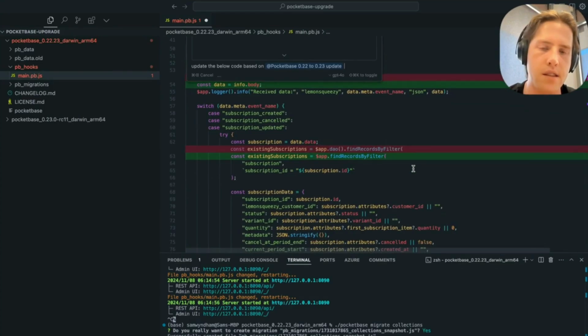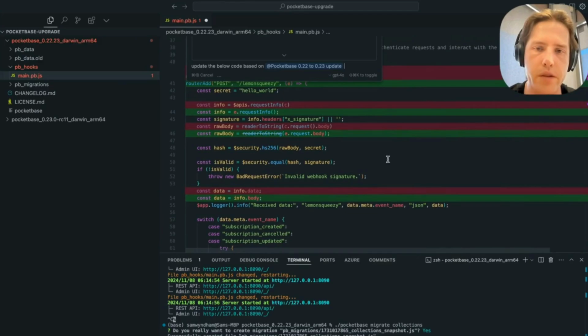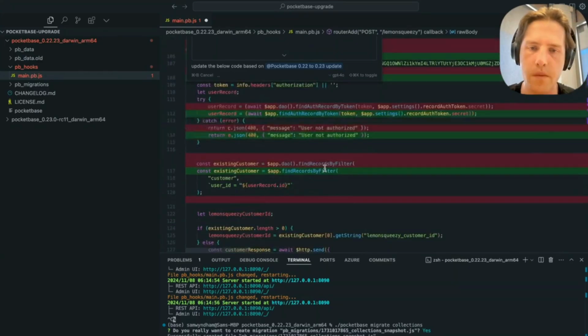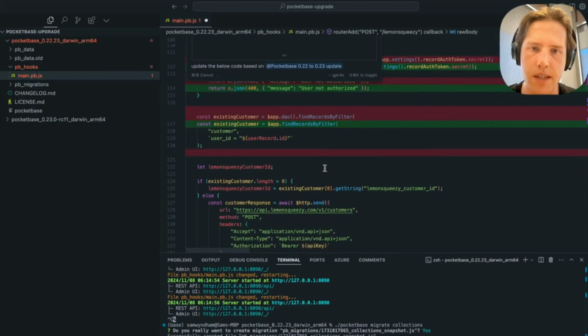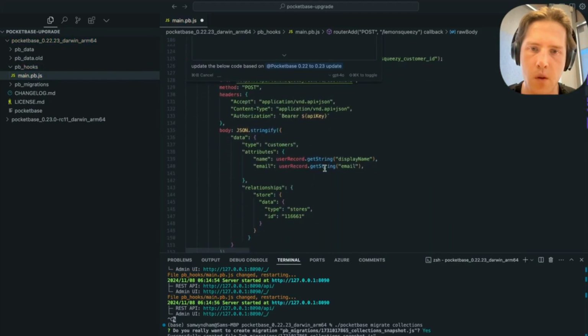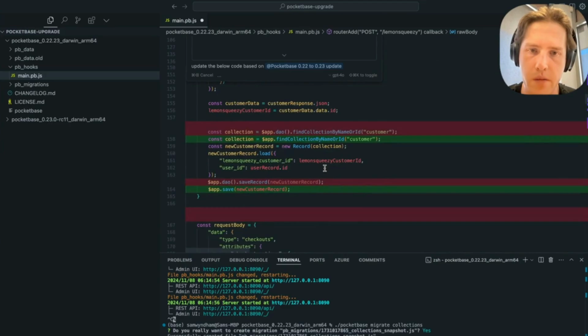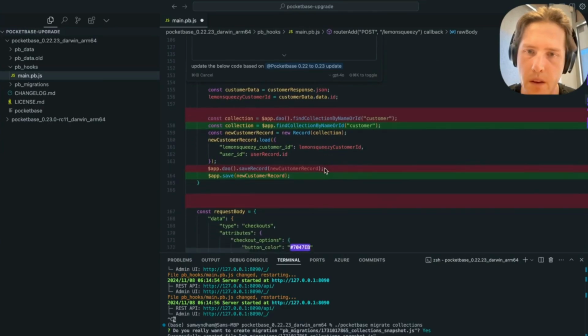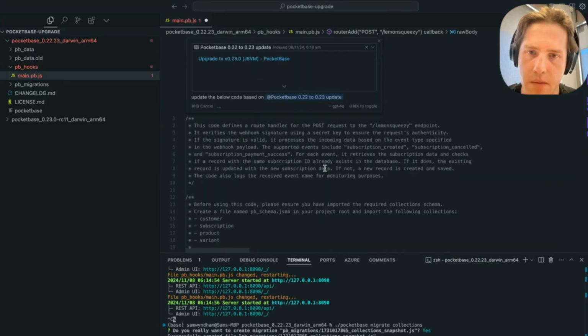Because, yeah, this is going to be much easier than actually going through and doing it line by line. So let's do it. So we can see that DAO to find auth record by token. That's exactly as it should be. All the DAO methods have disappeared, which is what we want. Save, which was one of the methods that's been changed, has been saved.